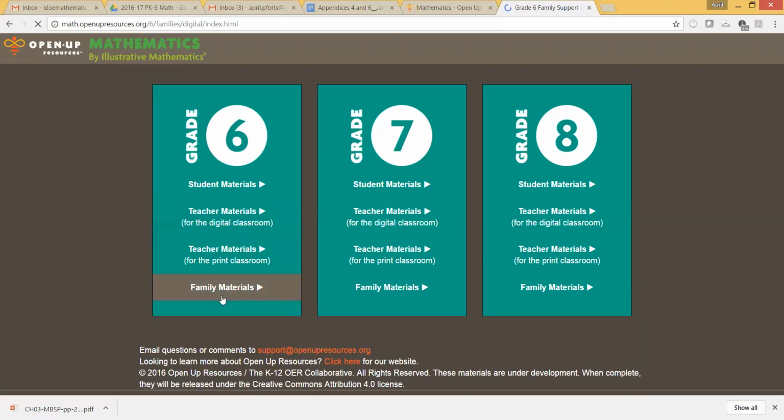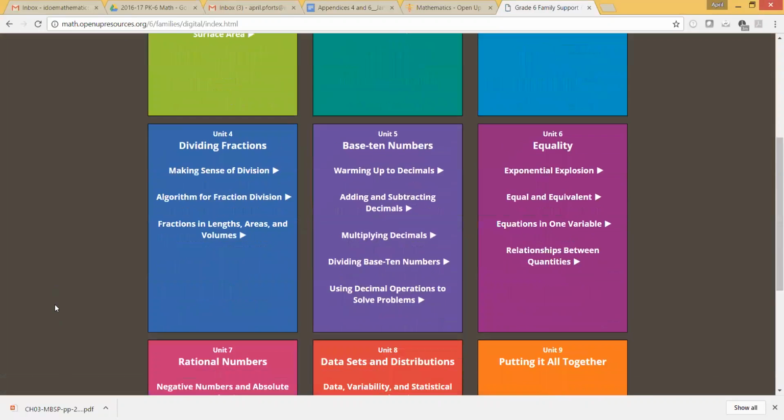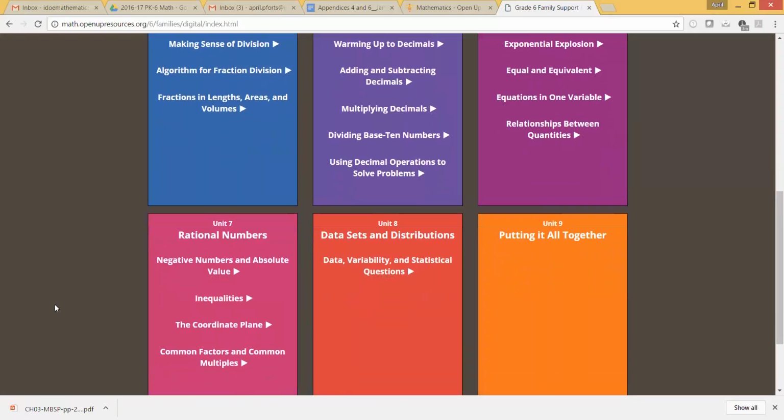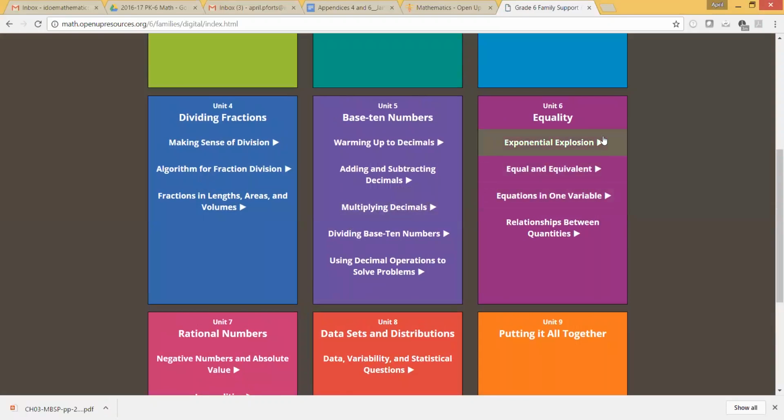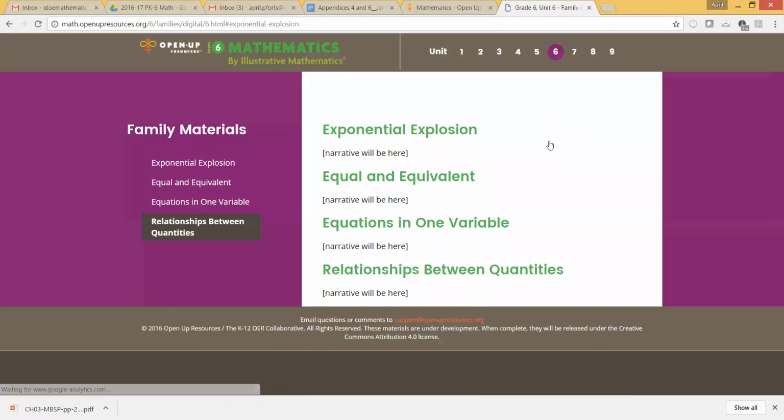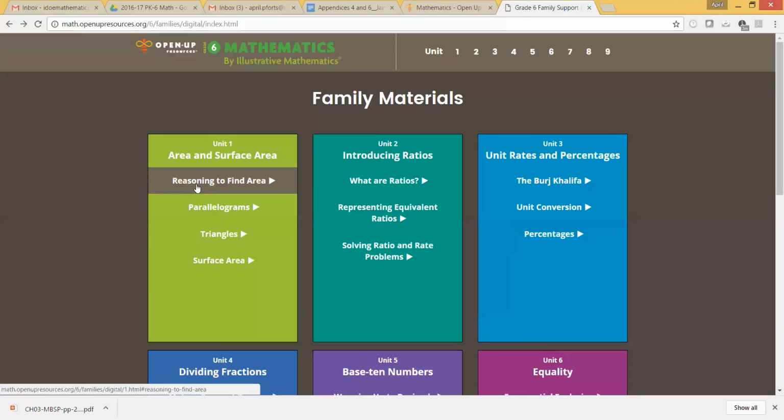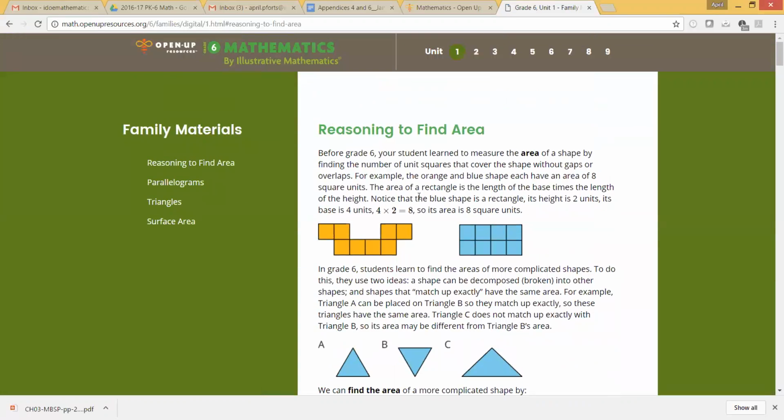So under family materials, again, we have all the units. And so let's just go in and pick one. Let's go in under equality again, and let's do exponential explosion. So it looks like they're still working on this one here. So there will be a narrative here. So let's pick an earlier one. And this is one of the reasons they're not releasing it yet, because they're still working on it.